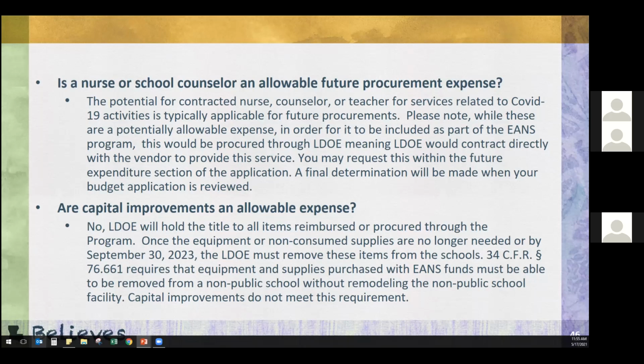Are capital improvements an allowable expense? So remember, the answer is no, but remember, LDOE is going to hold title to all the items being reimbursed or procured through this program. And as we've mentioned, once that equipment or non-consumed supplies are no longer needed, or by September 30th, LDOE must be able to remove these items from the school.